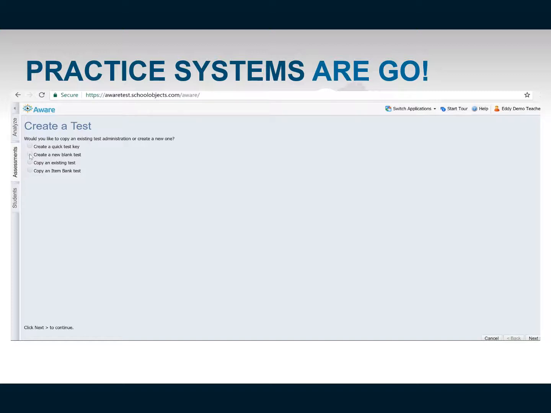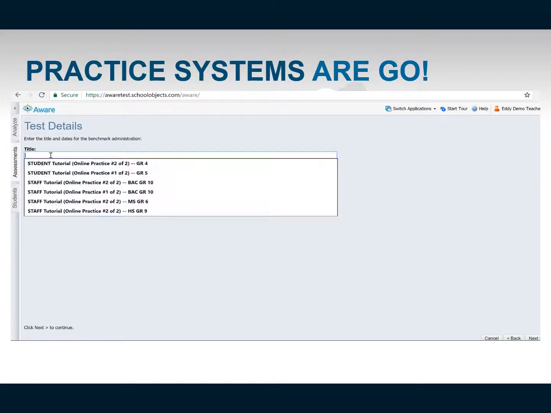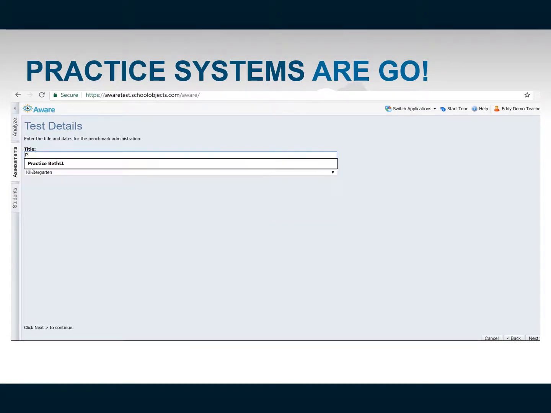But I'm going to create a new blank test. After I do that, down on the bottom right, it says Next. Then I'm going to add in the name of my test. This is a practice test. I'm going to do a 7th grade math.